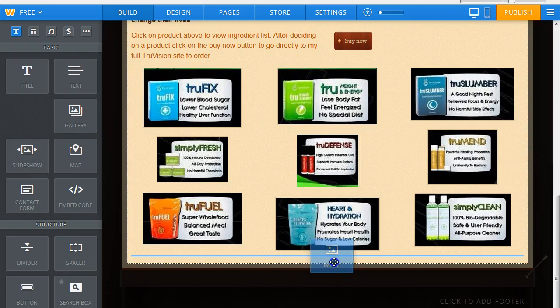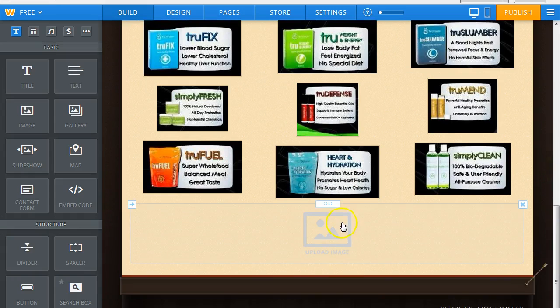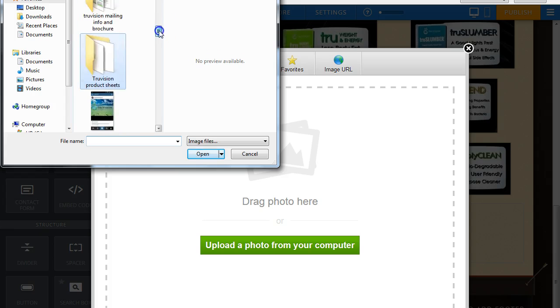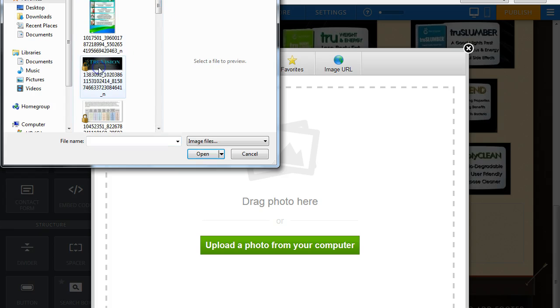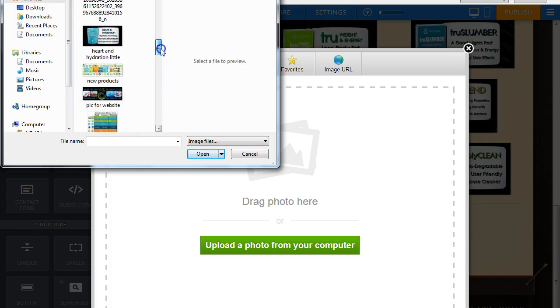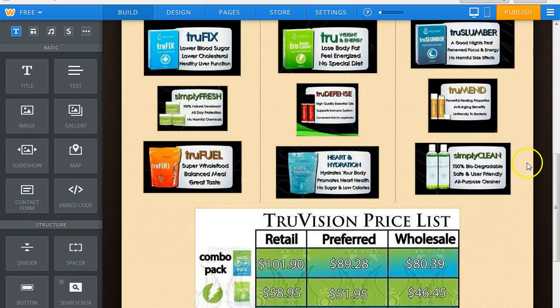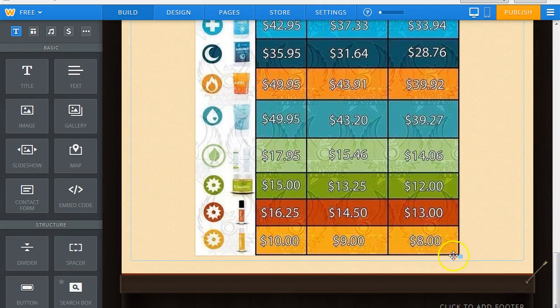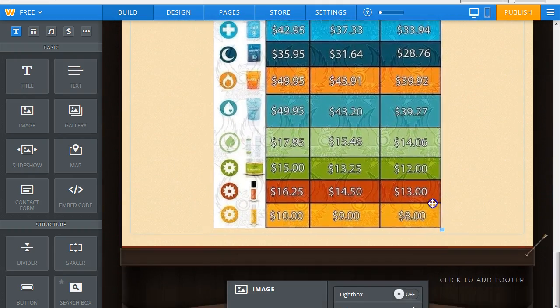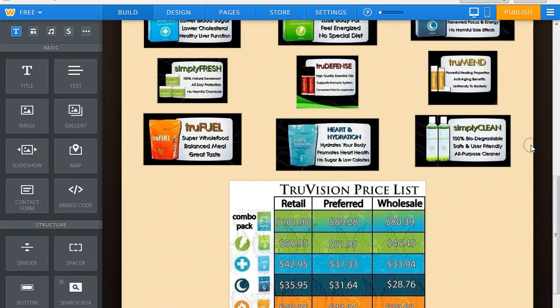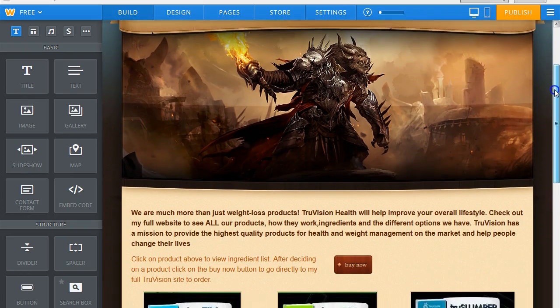Okay, now I'm going to pull down an image. Make sure the blue line goes all the way across, because otherwise your image isn't going to be all the way across. It's only going to be underneath one of the products. And this is where I like to put the price list. You can either leave it big, or you can click down here on the little red square, the blue square, and adjust the size to make it smaller. Alright, and this is your product page.